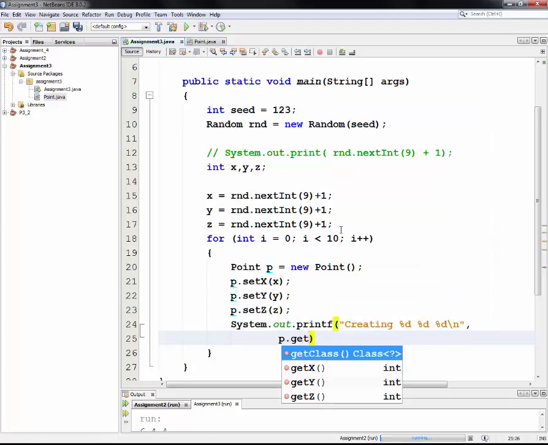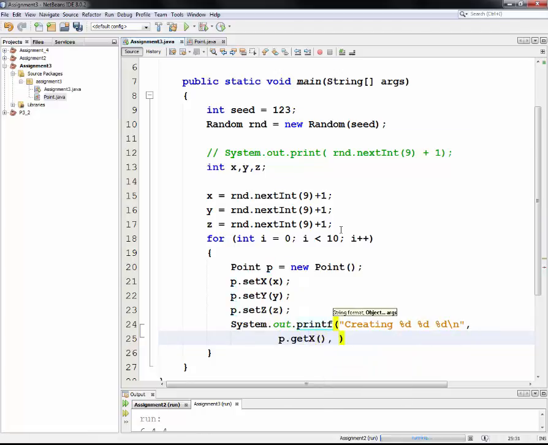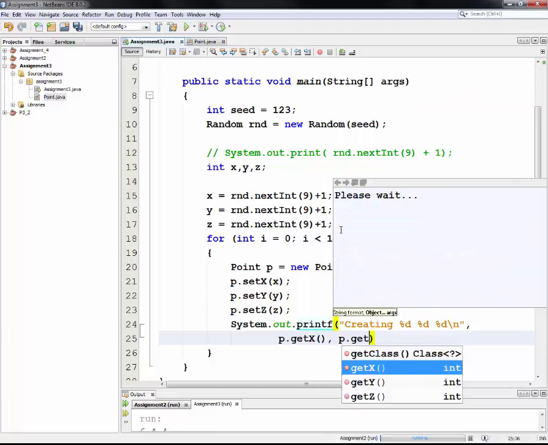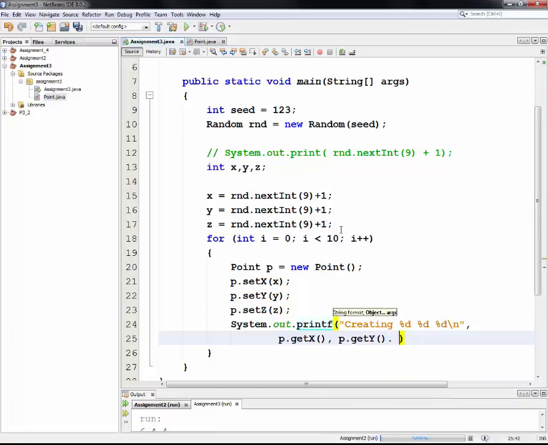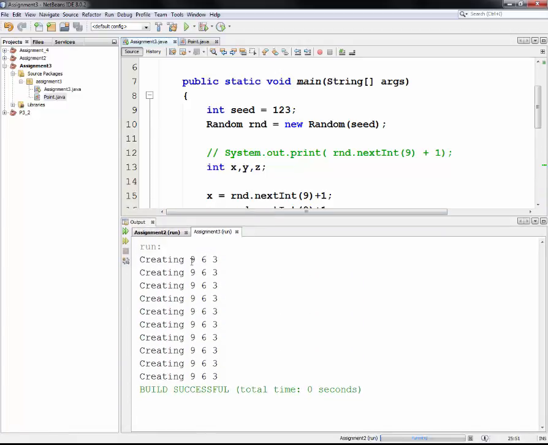p.getX, p.getY, and p.getZ. All right, this should print out 10 points. We run the application, and it is creating these same 3 numbers time after time. Why is that? I've made a mistake.